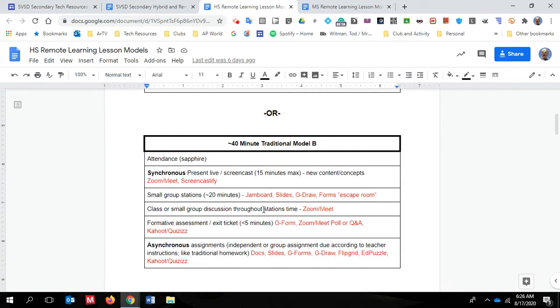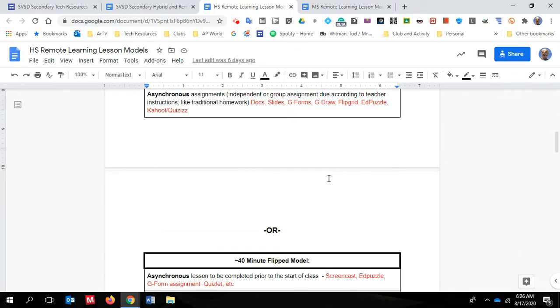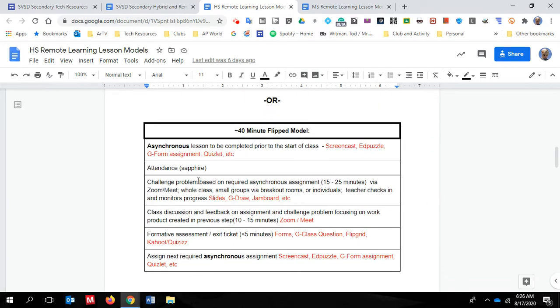Everything else on here looks pretty much the same as we had up here. And then I have a flipped model for you right here. Asynchronous lesson to be completed prior to the start of class. So you do your screencast, or you prepare an Edpuzzle, and you have maybe a Quizlet vocab list, or you have an assignment on a Google Form, and students have to complete that before they come into class.